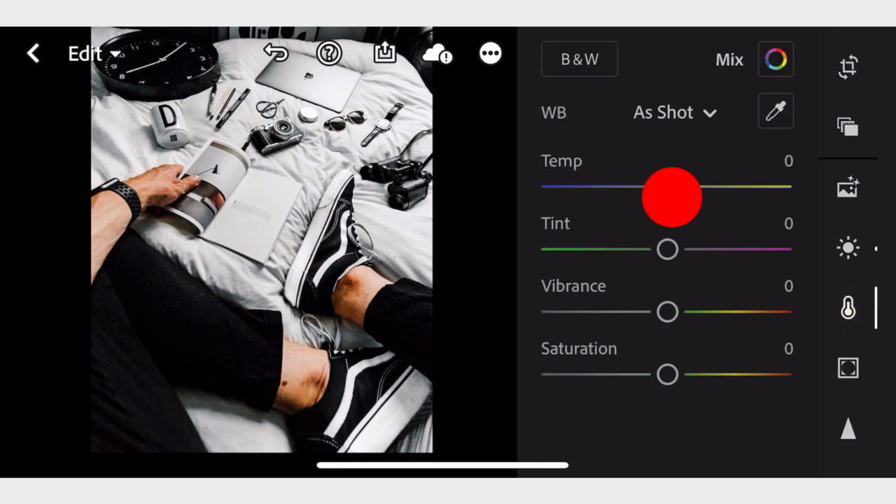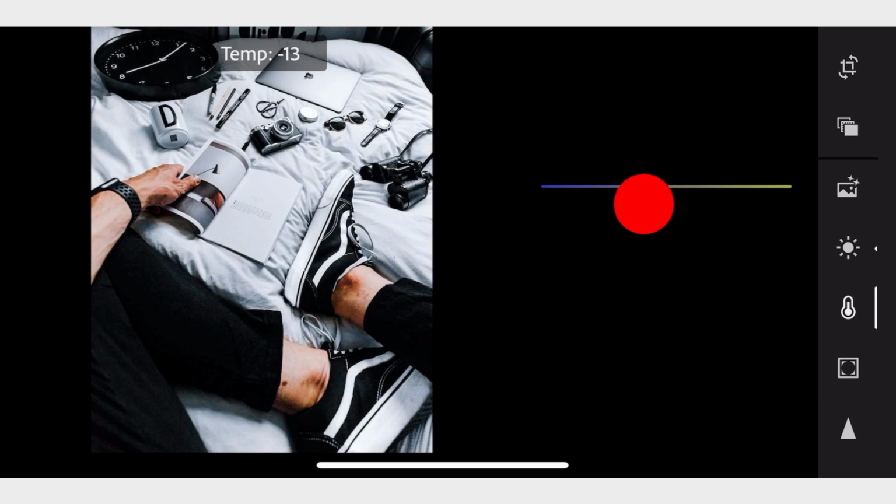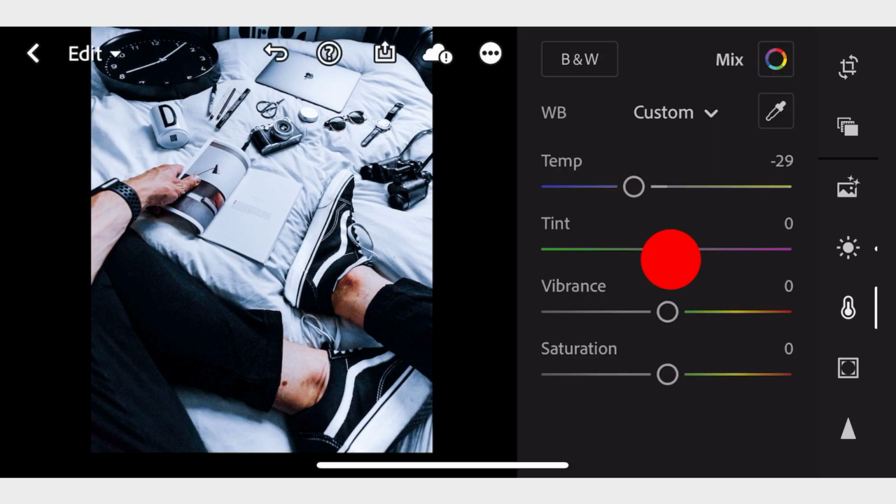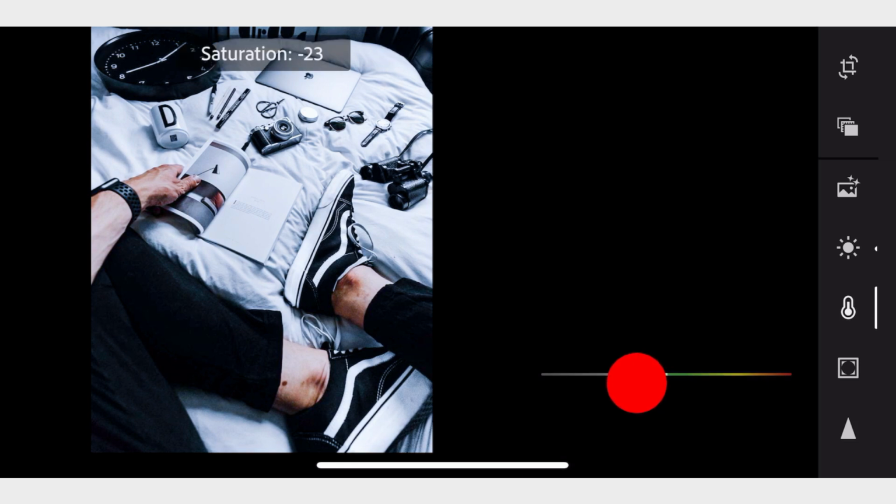Let's proceed to the Colors tab. Adjust the temperature to -29. Tint to +2. And adjust the saturation to -19.